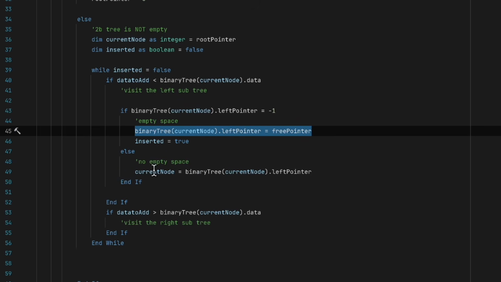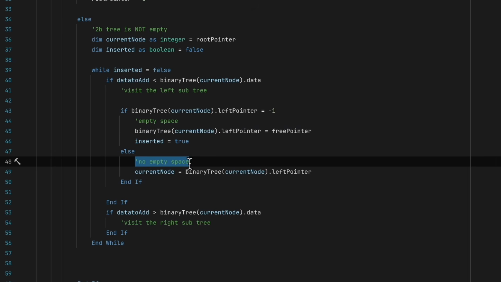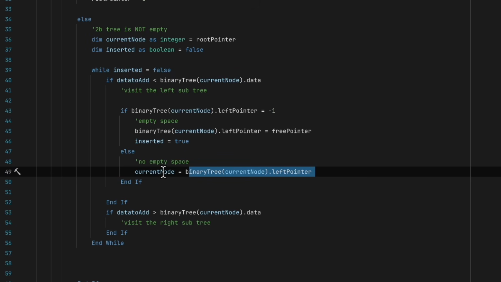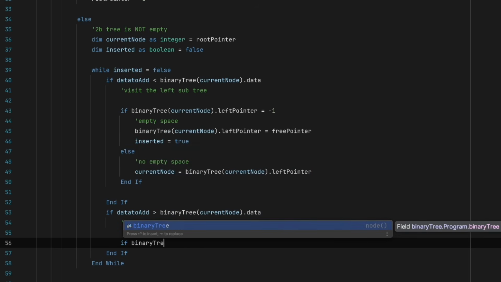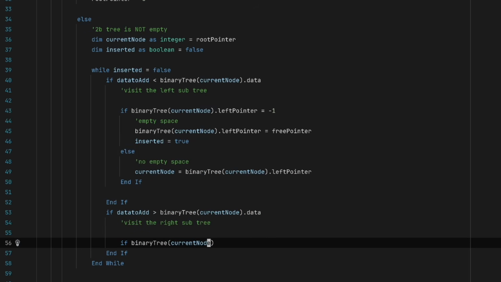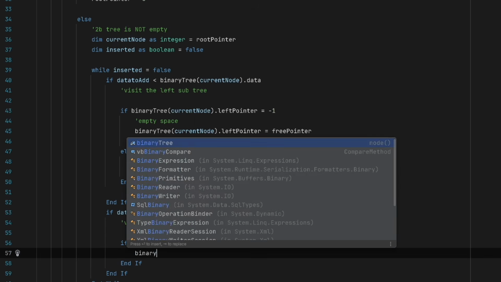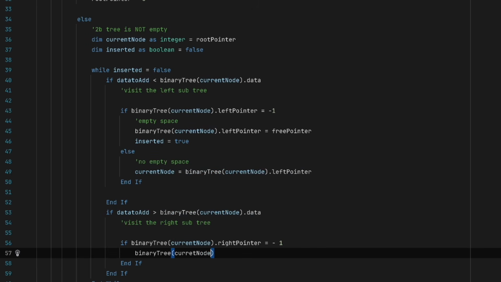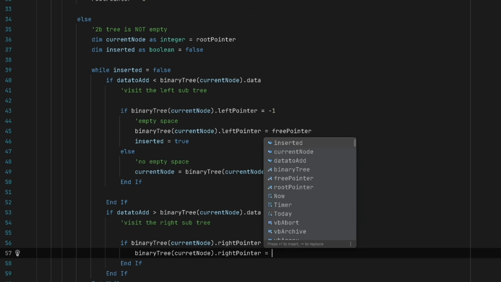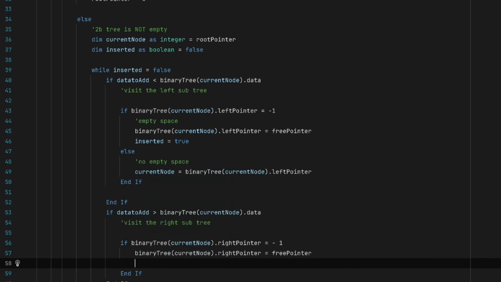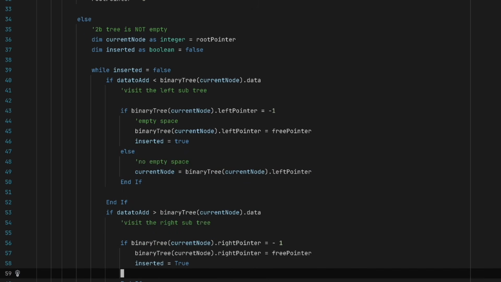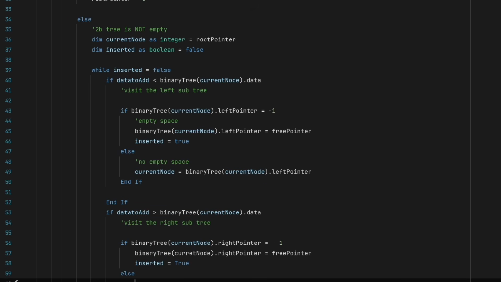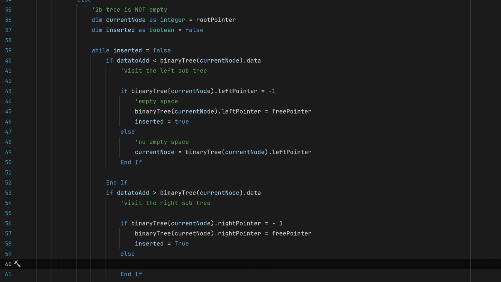However, if the current node does have a left child, there is no empty space, which means that the left child of the previous current node is now our new current node, and we will repeat this loop again. So now let's talk about the right subtree. We'll do the exact same thing here. We will check if the current node has any right child. And if it does have a right child, then we will take that right child as our new current node.